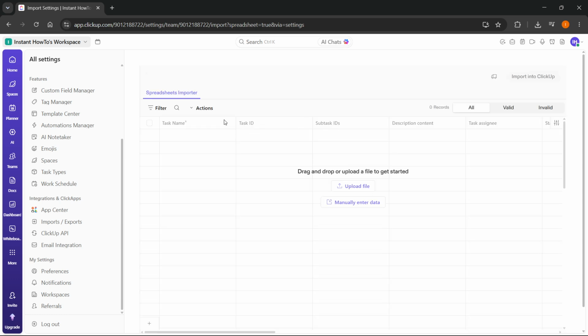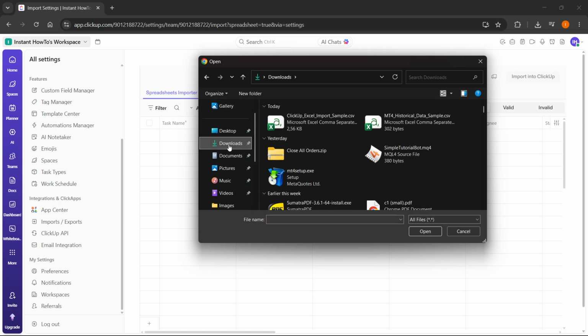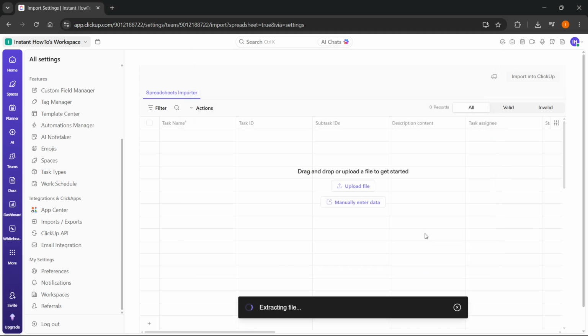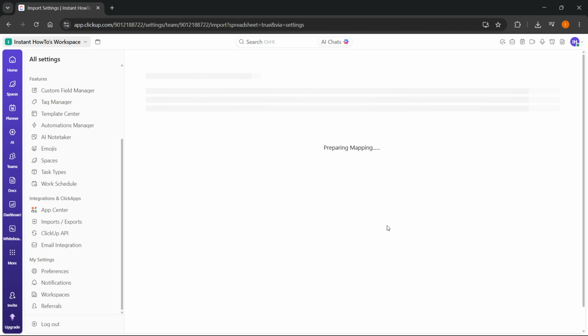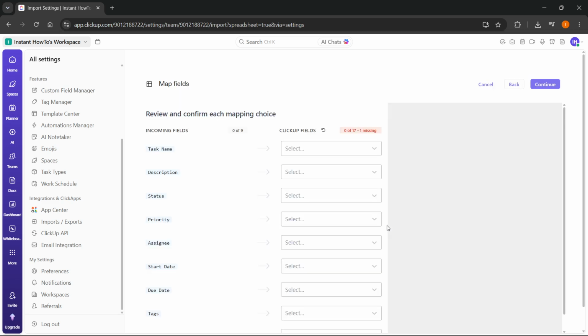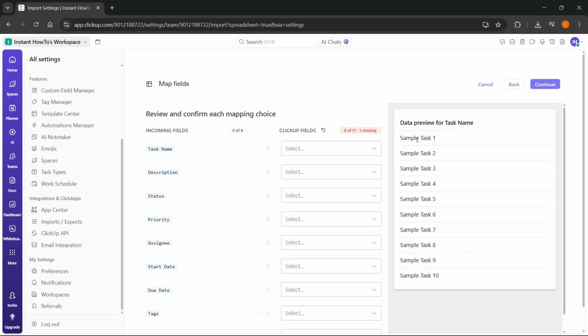So as you can see, spreadsheet importer, you could either manually enter data, or you could go and drag and drop or upload a file to get started. What I'm going to do here is click on upload file, and I'm going to go to my downloads, and I'm going to click on this, which is of course the sample, and I'm going to click on open. Now it's going to start extracting everything, and usually this is quite quick, of course, depending on how big your file actually is, the size of your document and your internet speed.